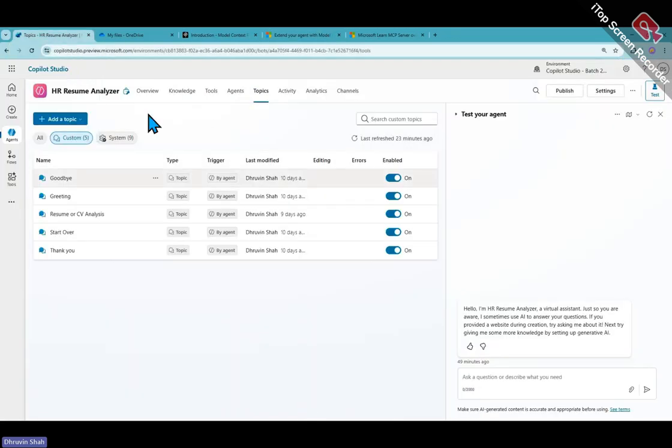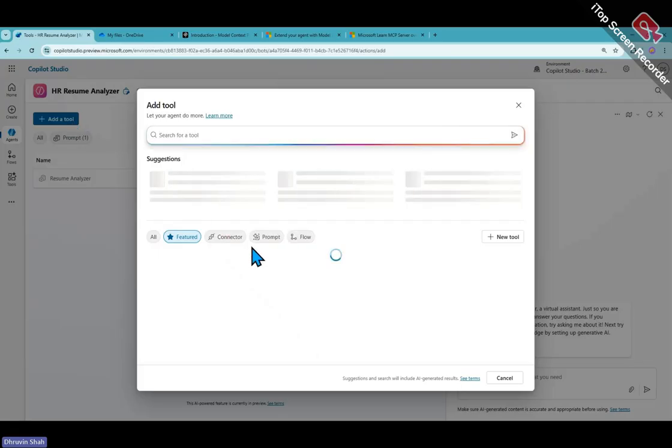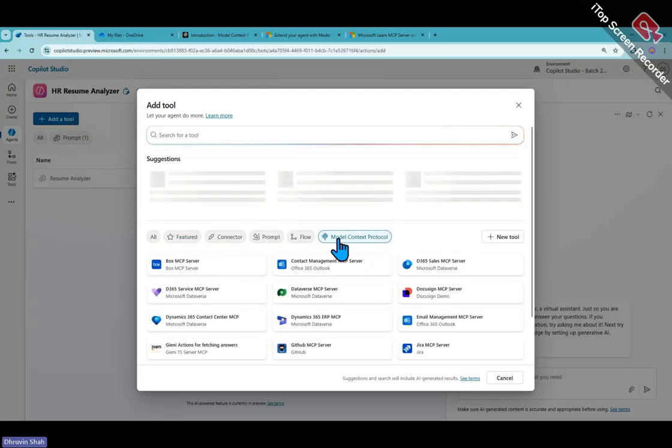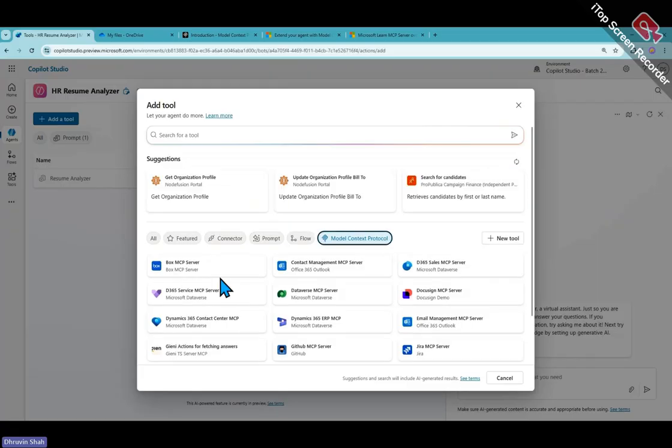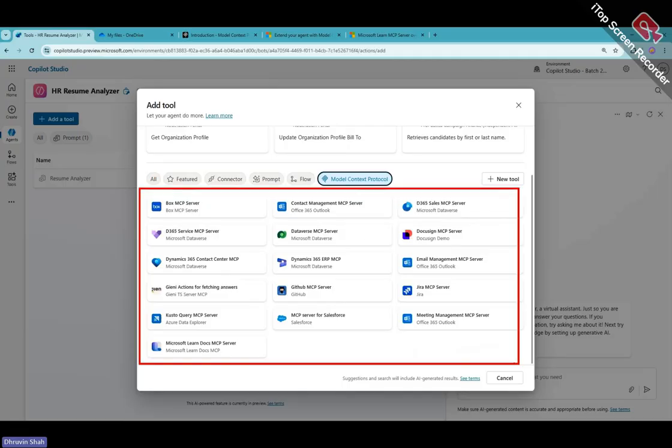Let's say for example, currently I'm in this agent. When you go to the tool option over here and go to the add tool option, at that time click on this MCP, model context protocol. You can see some of the tools are already available over here. These are all ready-made MCP servers. Ready-made, why I'm saying is this is something which is deployed by Microsoft.